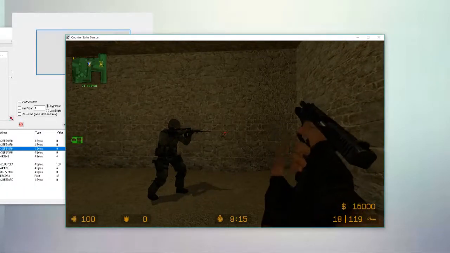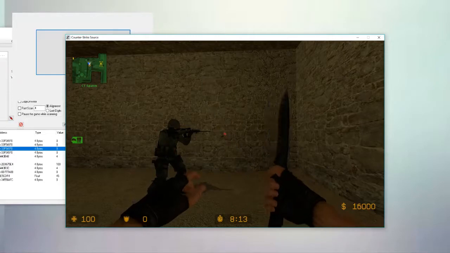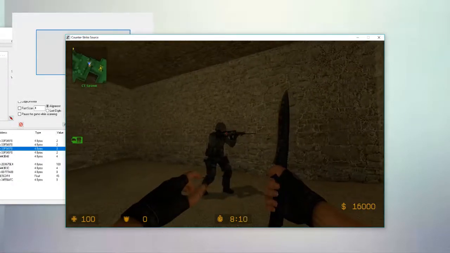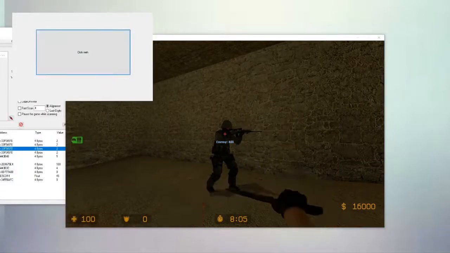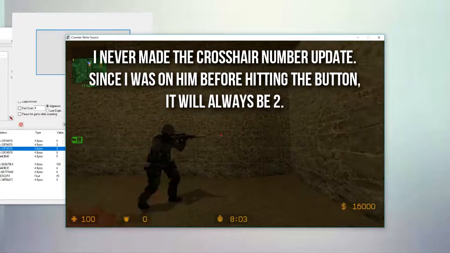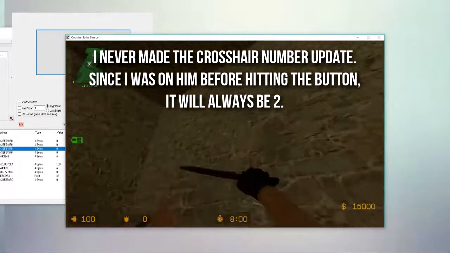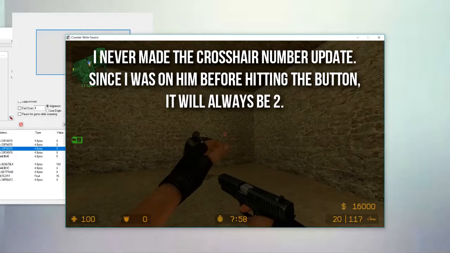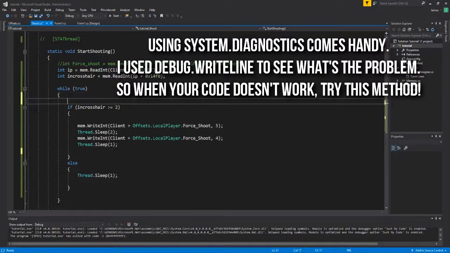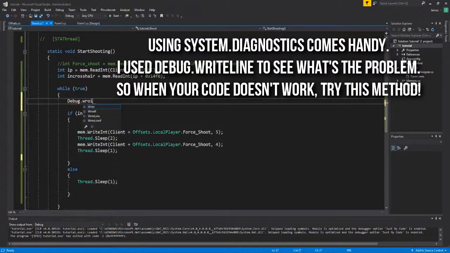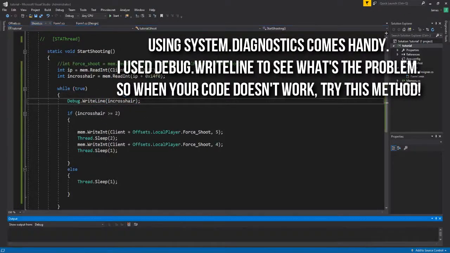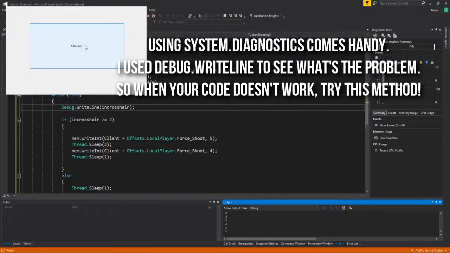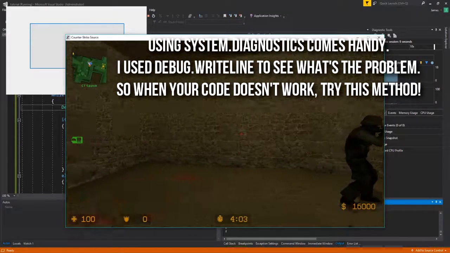It's not shooting. Let's try it for a knife. So it's not shooting, then put it over. And it's still going. Well, true. Debug write line. And crosshair. And let's see where we went wrong. It equals 2. And it still equals 2.